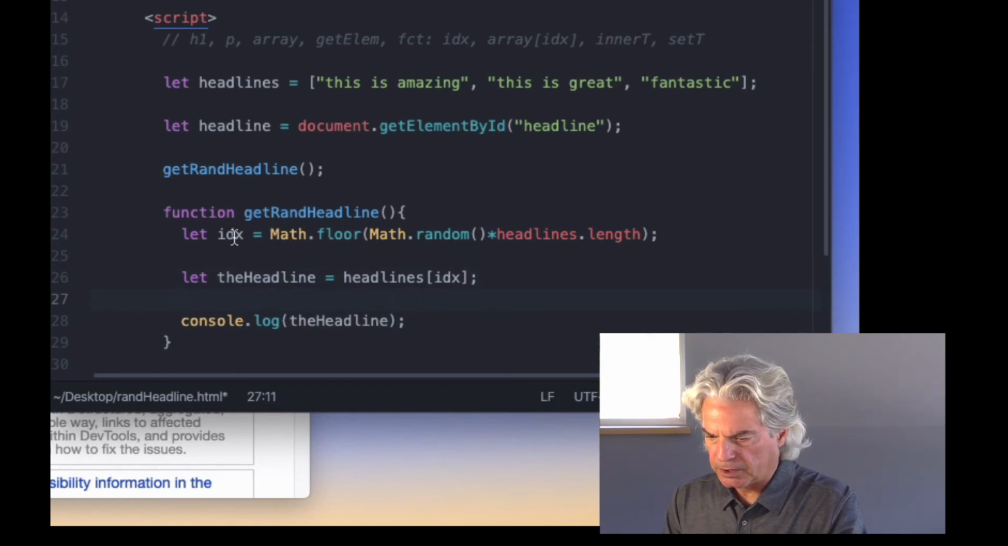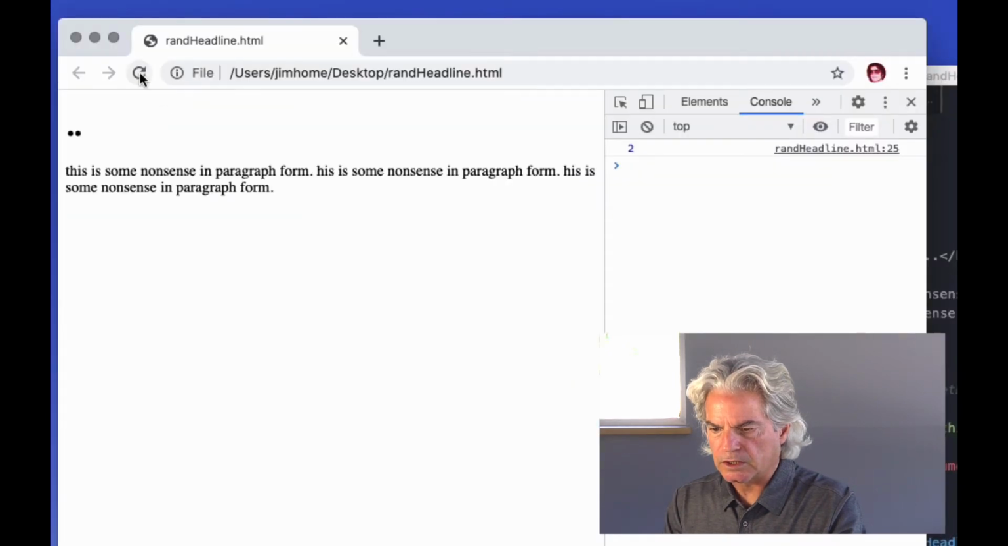So up here we're choosing an index. We're saying, okay, this is the index in the array. We'll assign that to this variable. Console log, whatever that ends up being. It's going to be random. Save that, run it.